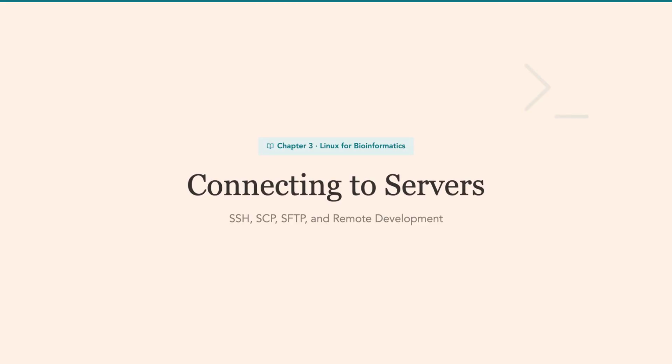Chapter 3. Connecting to servers and transferring files. In the last chapter, we learned what servers are and why bioinformatics needs them. Now it's time to actually connect to one.